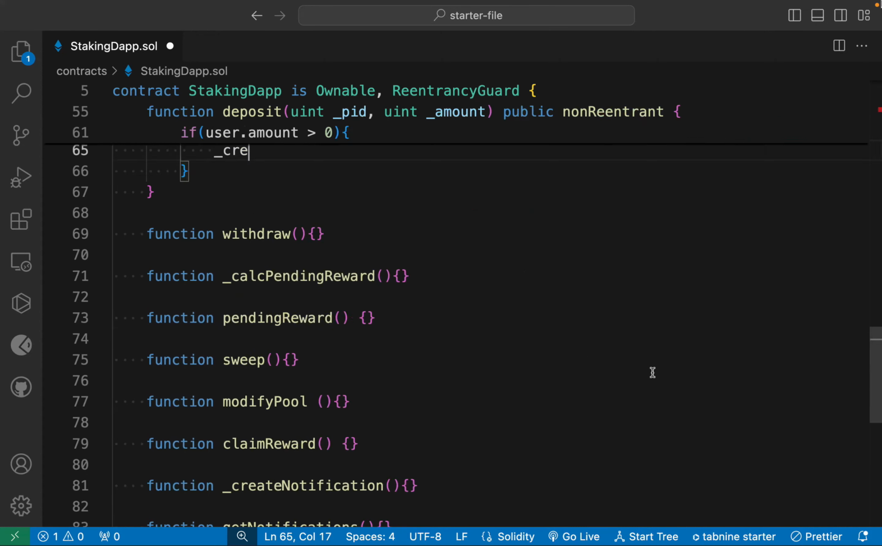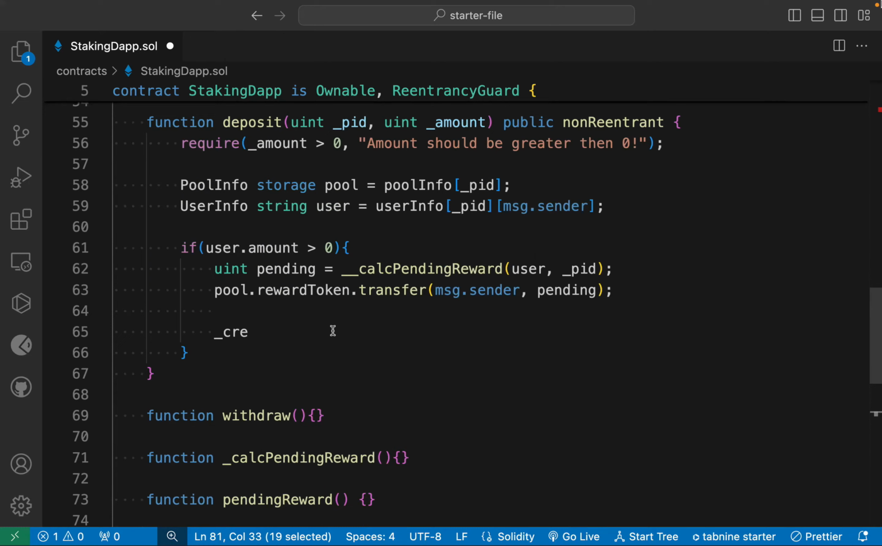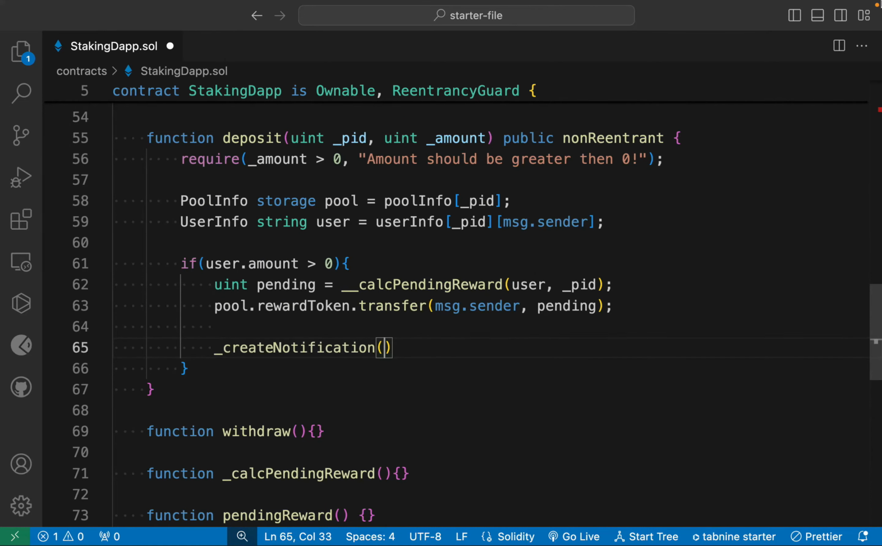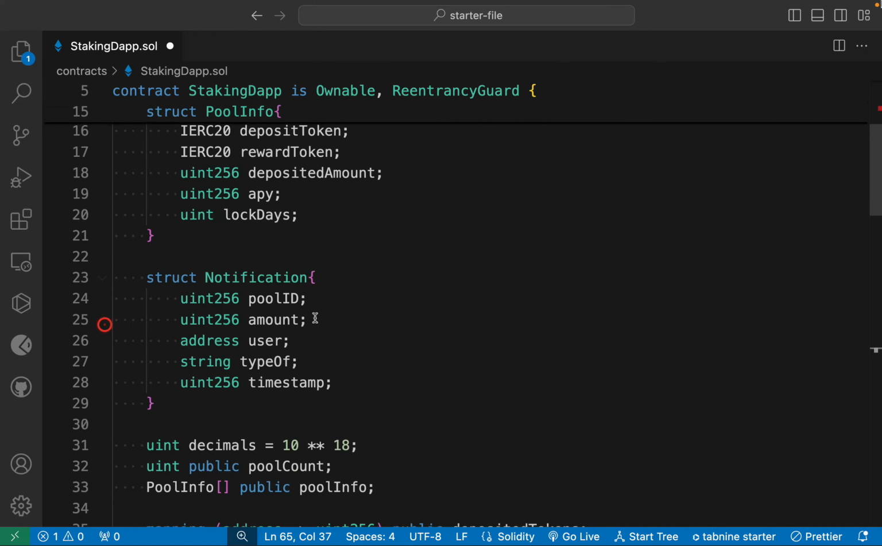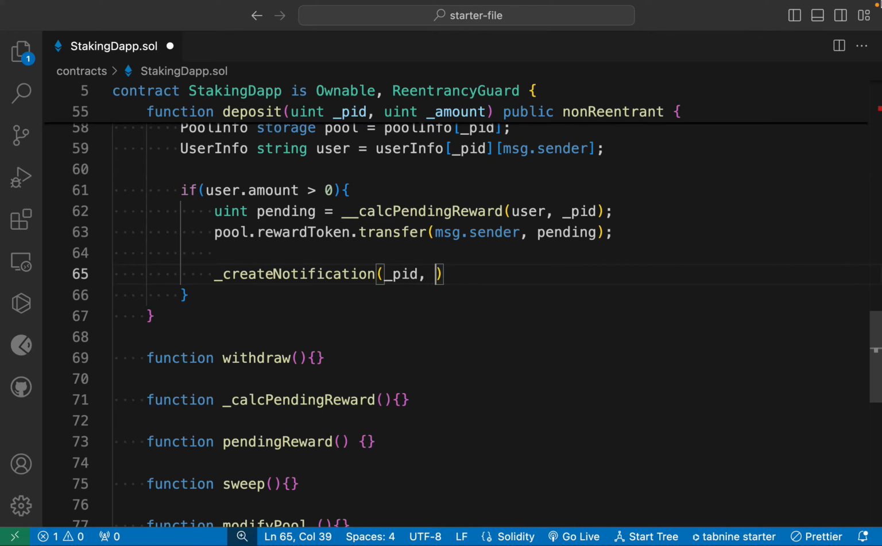So we'll say create notification. In that we have to simply pass a couple of pieces of information. The first is the ID, because if you look here, we have ID, amount, user, type of, and timestamp. Then we pass the amount, which is going to be the pending. Then message.sender, and the type is going to be, let's say, claim. And these are the information we are passing.